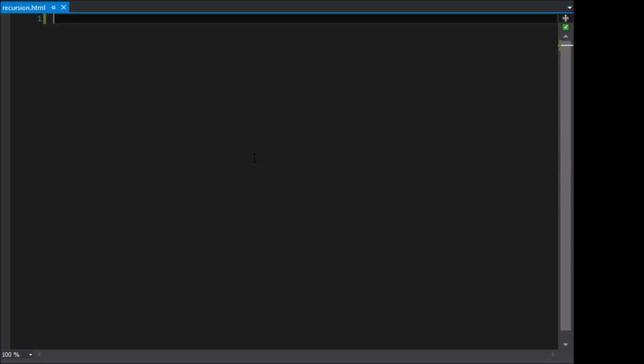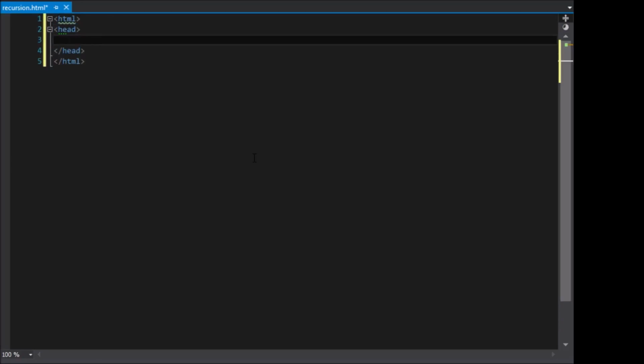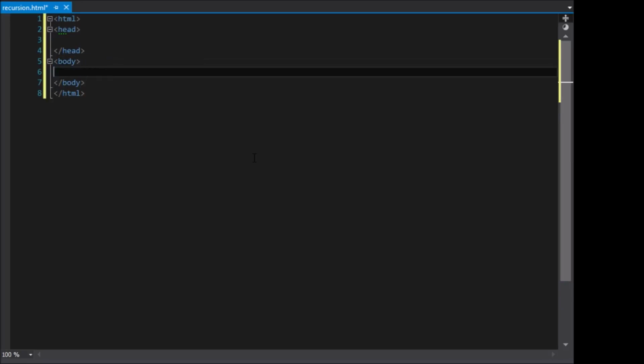For example, I will have two types of recursion implementation. One is simple, that anyone can understand, and the second one is a little bit complicated, but you can understand it if you watch carefully. So what I need is one HTML file. I called it Recursion HTML. I need to create a simple HTML document, head where I will put my script, and body just to have it. We will not need it in this example because I will write all results into the browser console.